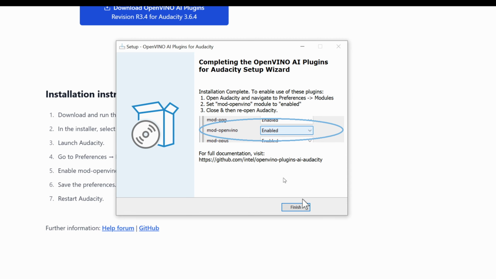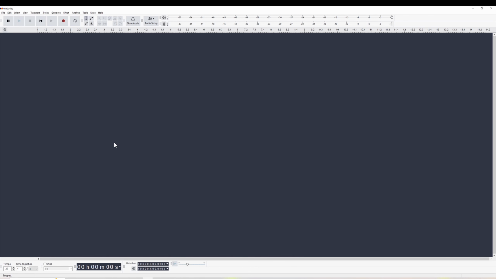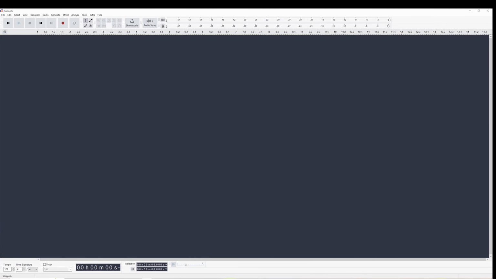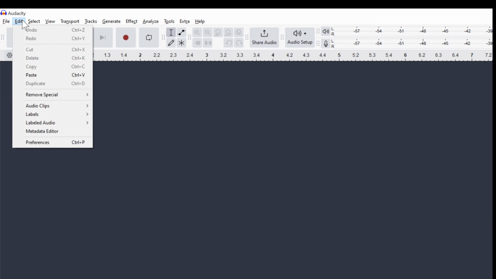So I'm going to click this Finish. I'm opening the Audacity application again. Once you open the Audacity application, then go to the menu. Here you can see the menu. In the menu, you have to go to the Edit option. From there, you go to Preferences.